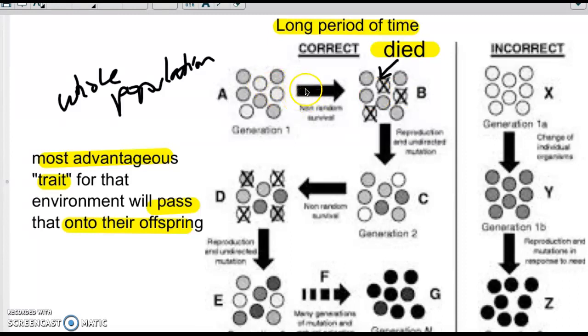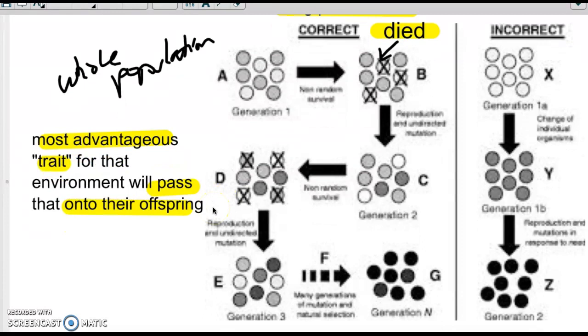So if you look in A, and then you go to generation B, there are some traits that weren't advantageous, that weren't able to help them survive, so they died. And so if you die, you can't pass down those traits. So then you go to C generation and D generation, and all of a sudden something happened in the environment, and those traits in D generation weren't able to survive and reproduce, and so they can't pass down those traits.